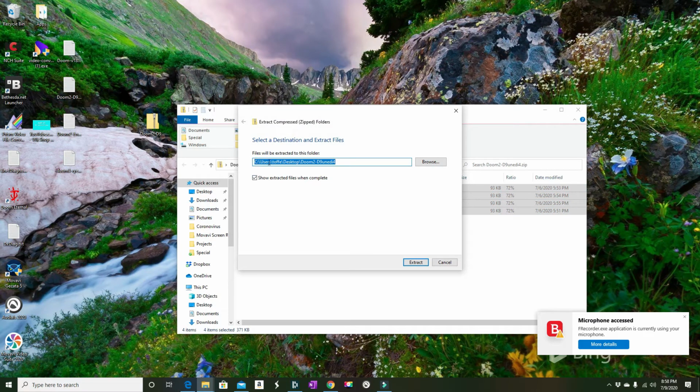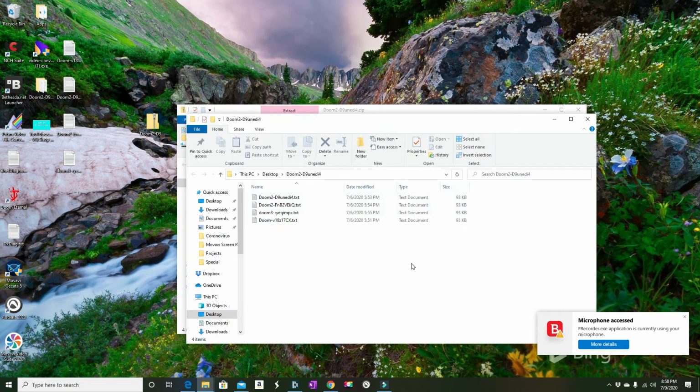and it asks you where you want to extract them, and there's a tick box that says show extracted files when complete, which is a lot easier than going and finding them yourself, so leave it ticked. And then we're going to hit the extract button. And there you go. That is how you zip and how you unzip.